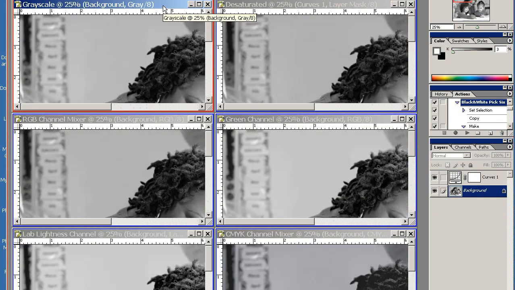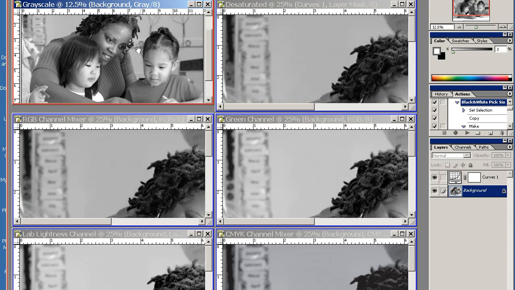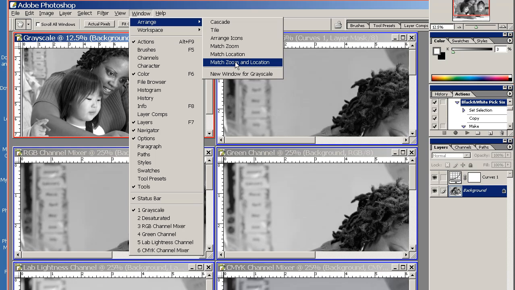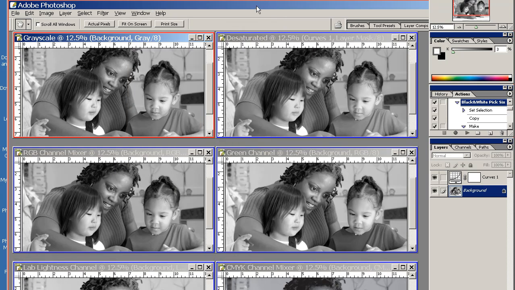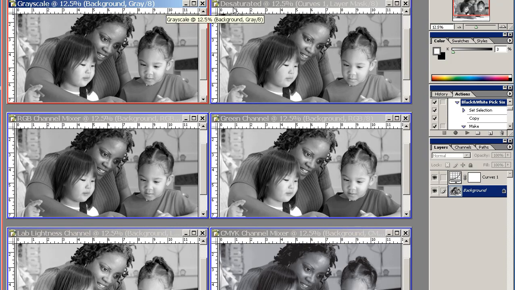Now I'll select one and hold Control key down and hit your minus key a few times. I'm going to do that 3 times. In fact, I'm going to plus it one more time. Make that nice and big. Go again up here to Window, Arrange, and Match Zoom and Location. And all the rest will match in Zoom and Location. Okay, so now you've got your grayscale, your desaturated, your RGB channel mixer, your green channel, your lab lightness channel, and your CMYK channel mixer.